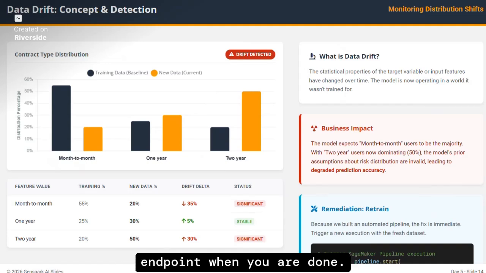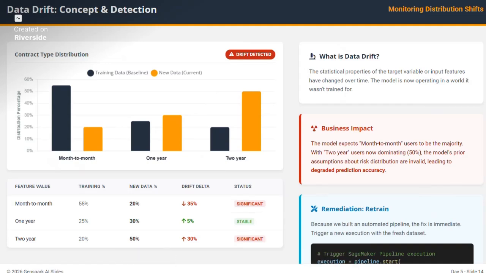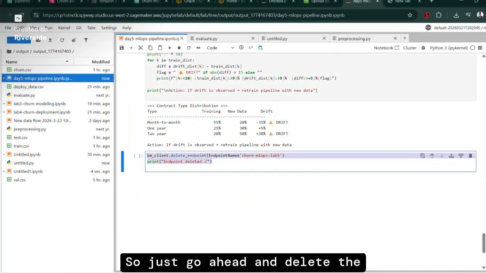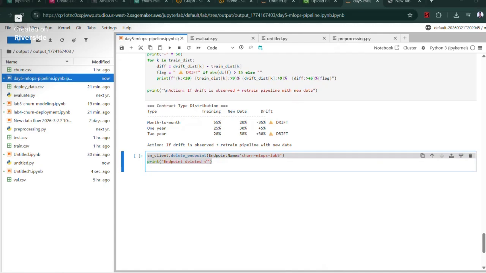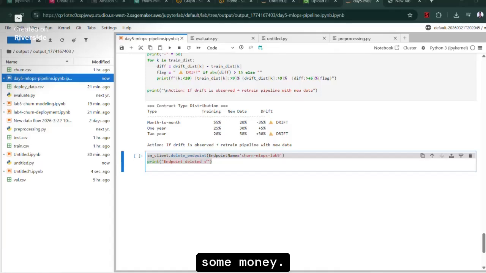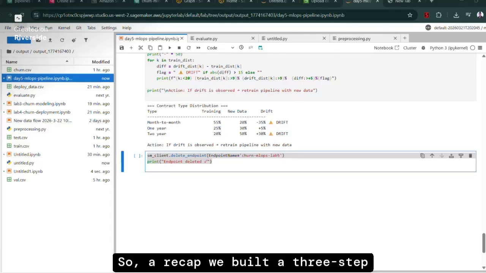And yeah, always remember to clean up your endpoint when you are done. Here's the code. So just go ahead and delete the endpoint. The pipeline definition stays in SageMaker, that's free. The model artifact stays in S3, that's a few cents a month, but the endpoint itself is going to cost some money. So a recap, we built a 3-step SageMaker pipeline, training with XGBoost, evaluating with custom metrics.